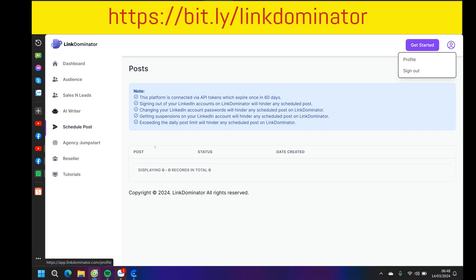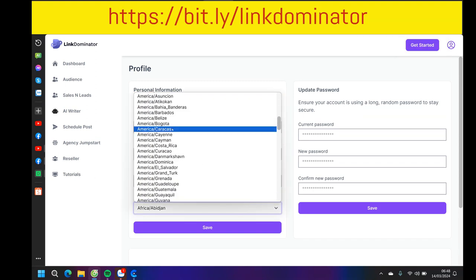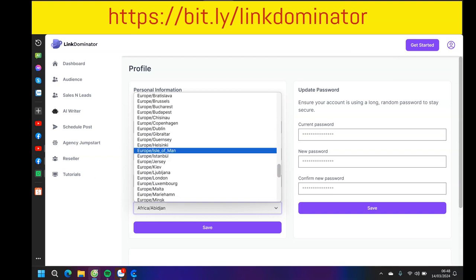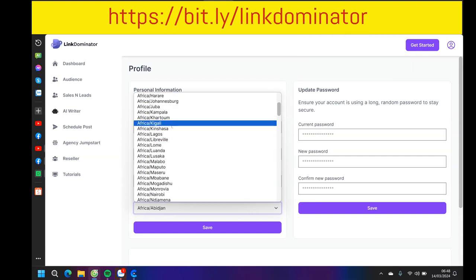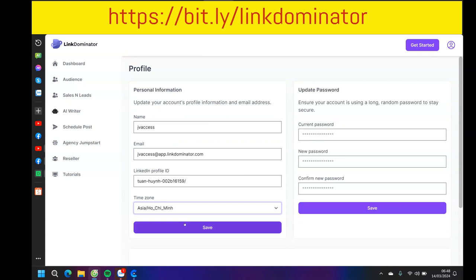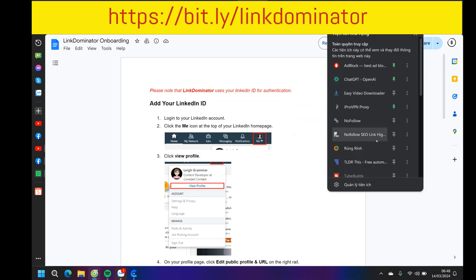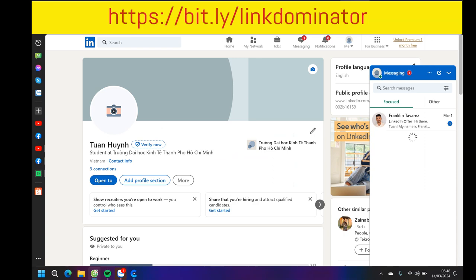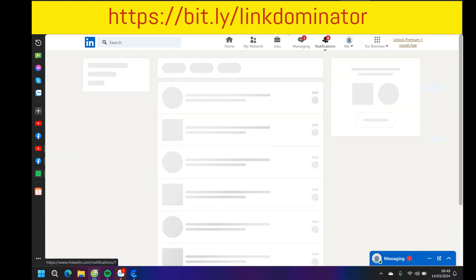When you finish that, you will come to the profile option right here and provide your LinkedIn profile ID. Then I will find my time zone. Okay, Asia. Okay, and we'll click on save. I have already connected my LinkedIn account, so with this you will be allowed to run the extension. You can pin the extension.